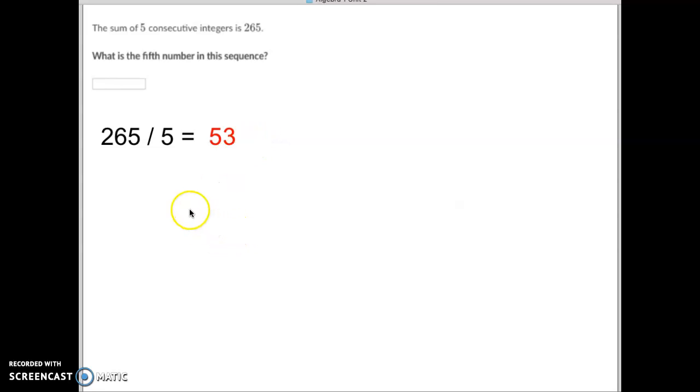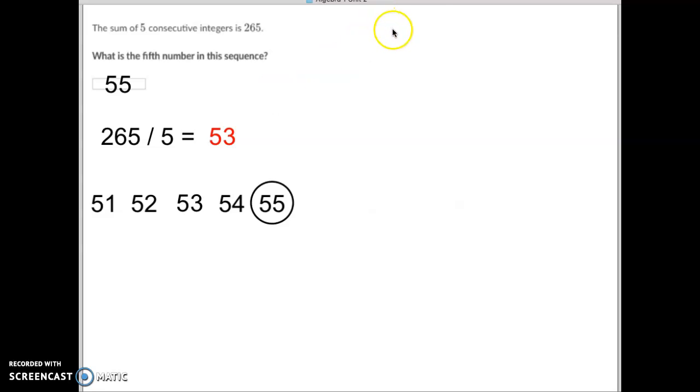If 53 is our middle number, I'm going to plot that right down here. I need 5 consecutive numbers, meaning I need 2 numbers smaller than that and 2 numbers just bigger than that. So the consecutive numbers just smaller are 51 and 52, and the 2 numbers just bigger are 54 and 55. That's how you find the 5 consecutive integers that add up to 265. Now, it says what is the fifth number in the sequence? So we've got the first number, the second, the third, the fourth, and the fifth number is 55 right here. So that is the number we put right up here. Just that simple. But we're going to do a couple more just to make sure.